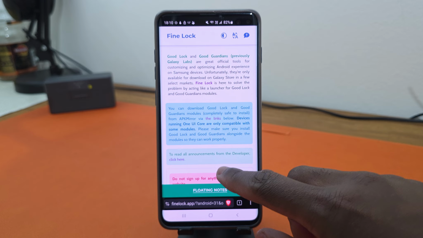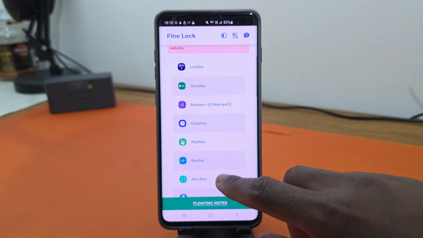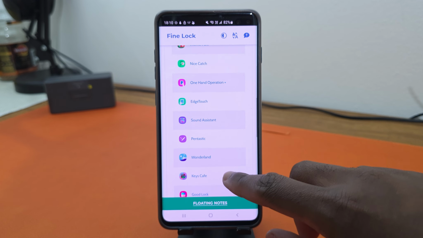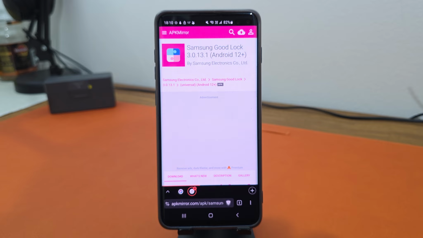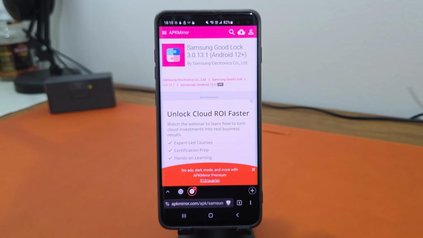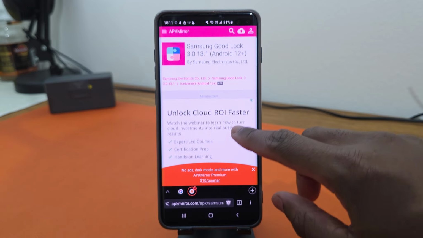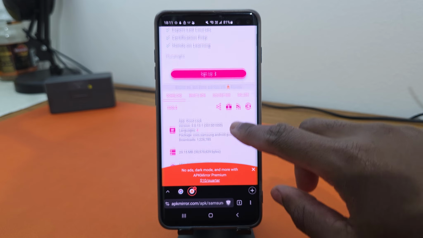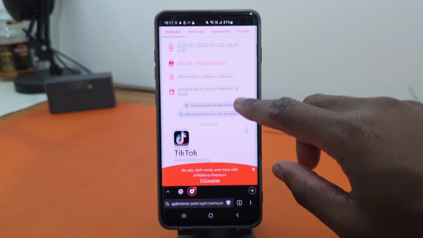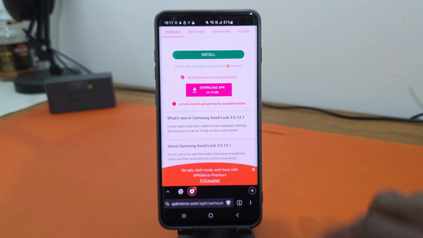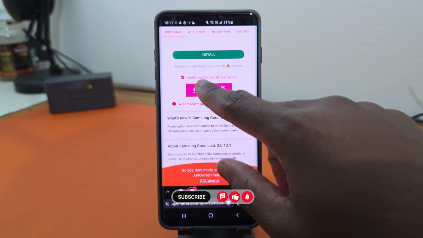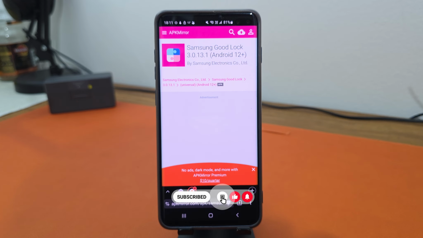And inside here, just scroll down. Let's look for Good Lock. Good Lock is right here. Tap there, and it will take you to the website where we can download the Good Lock app. This is the website. Now let's scroll down here so we can find the link to download, which is right here. To download the APK file, just tap on it and it will download the file.